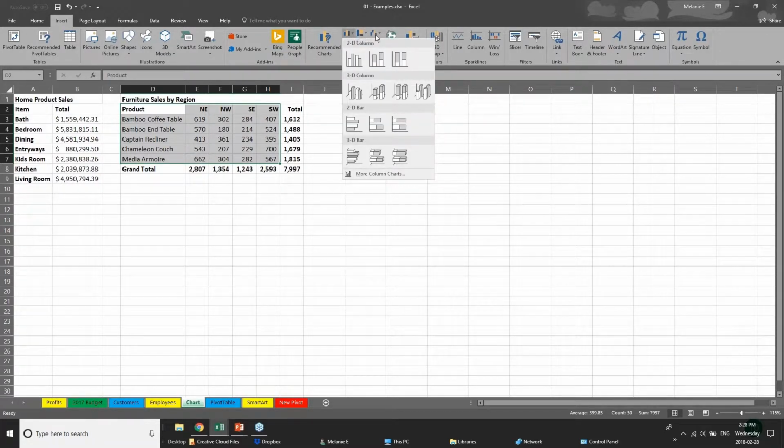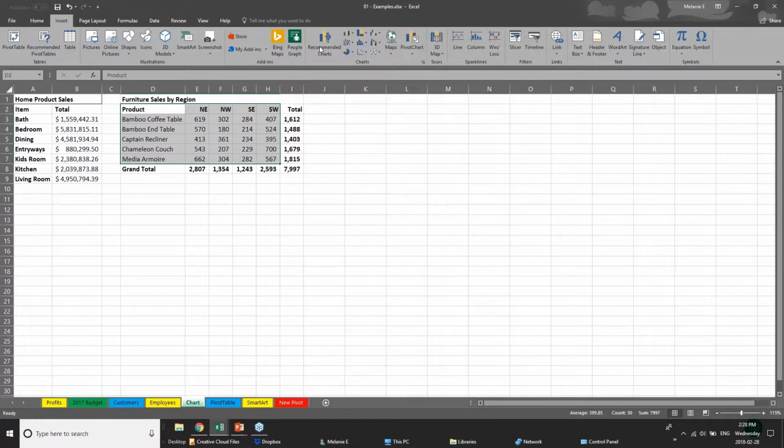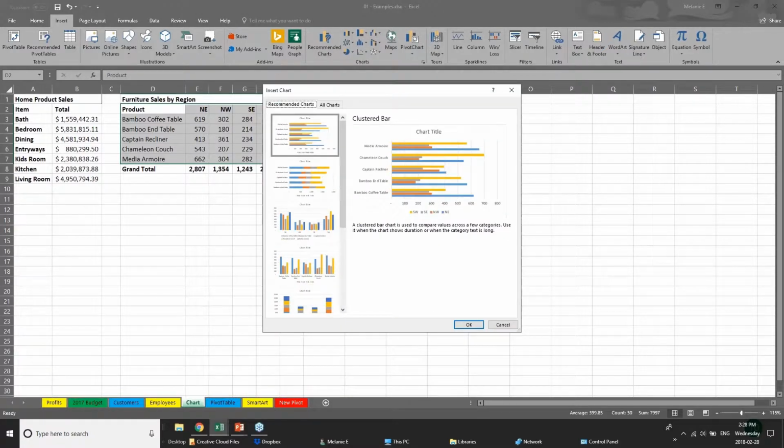There's bar charts, column charts, pie charts, whatever you'd like. But a feature new with 2016 is that Excel has Recommended Charts. I love this because one of the most commonly asked questions people ask is, what chart should I use to best show my data? Because there are so many different charts.